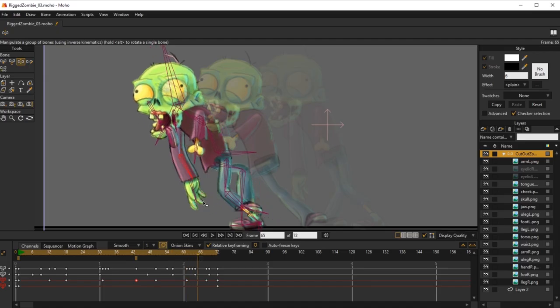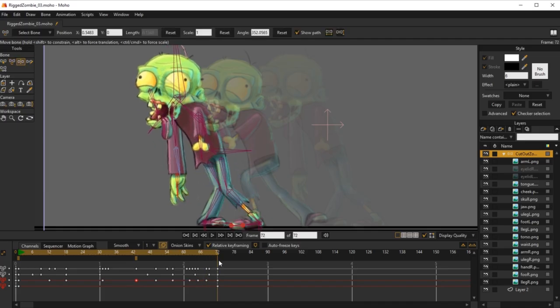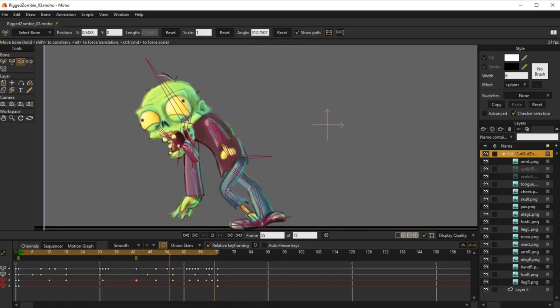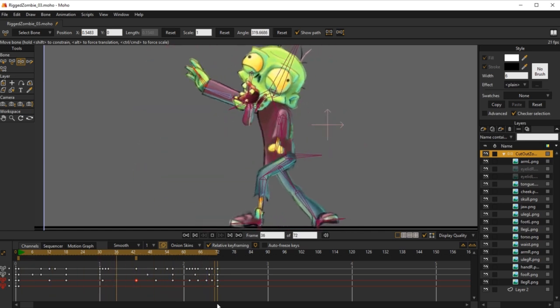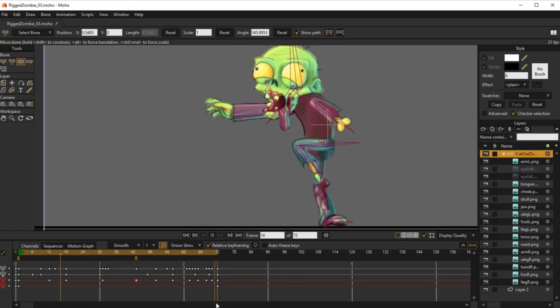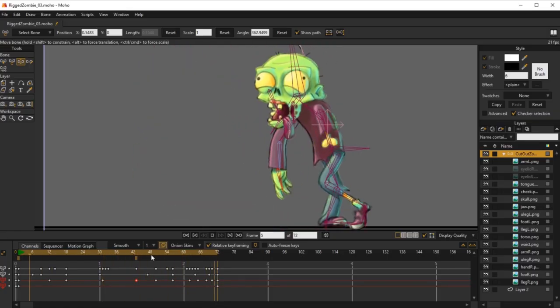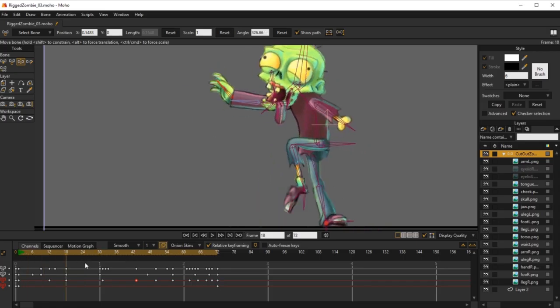Okay, and the hand drags, and here it drags again, and he fails. Tries to catch it, and he fails. Tries, and can't do it. Okay, now we have the main animation made of the arms.